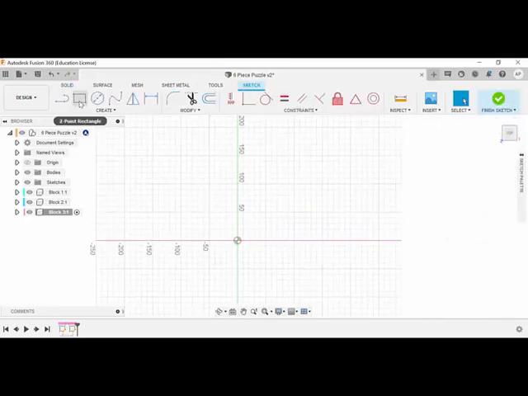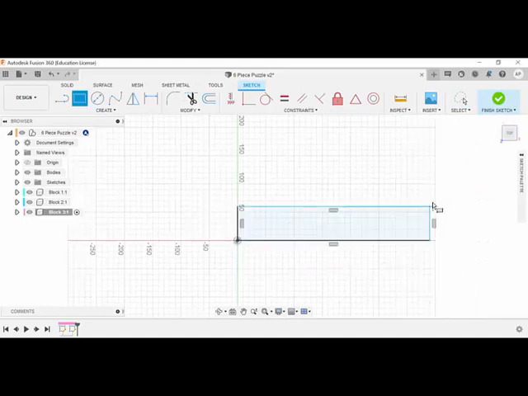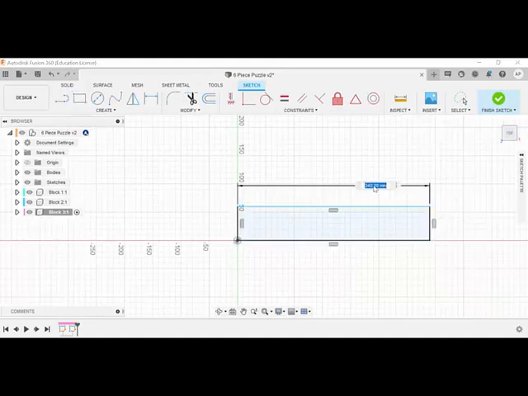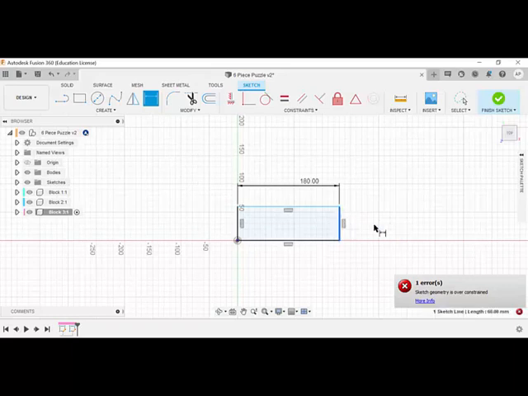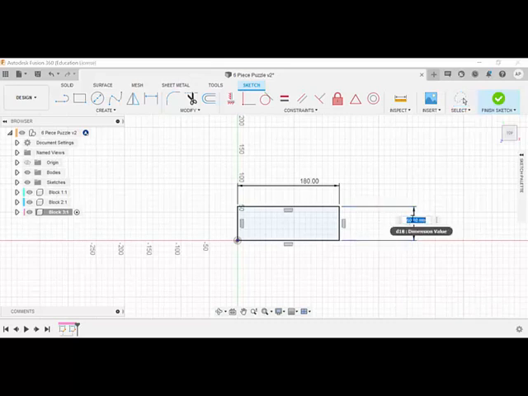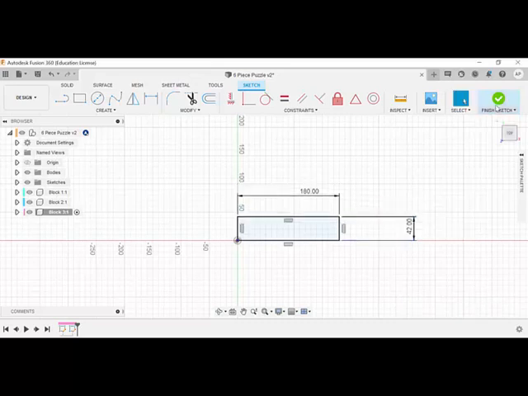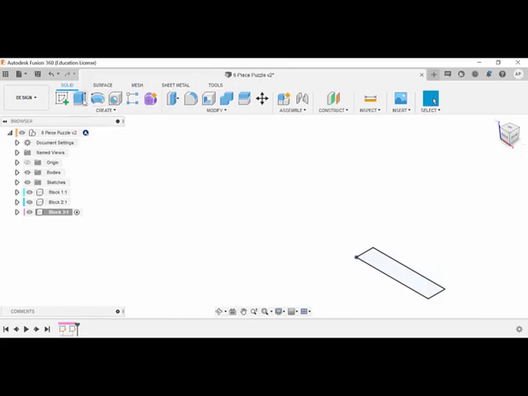Grab our rectangle tool, start in the middle, letter D, dimension, we'll call that 180. Letter D, that edge, and we want that to be, there we are, 42. Finish sketch, extrude, 42, and there we are.